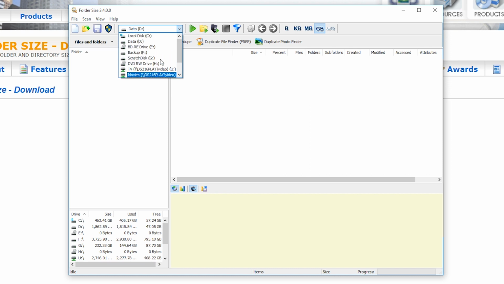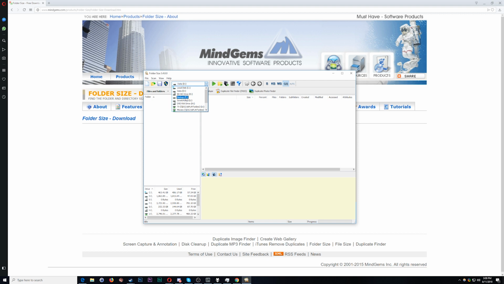All of your drives are available there. You'll notice network drives show up as well, but you can't scan them unless you have the professional version. For me, I really don't need the networked drive version of this yet. That's most certainly something I'm keeping in mind for the future, especially when I upgrade to a more professional NAS solution for my main storage. And in that case, I might go ahead and pay the $40 to upgrade to the professional version of Folder Size so I can scan those.